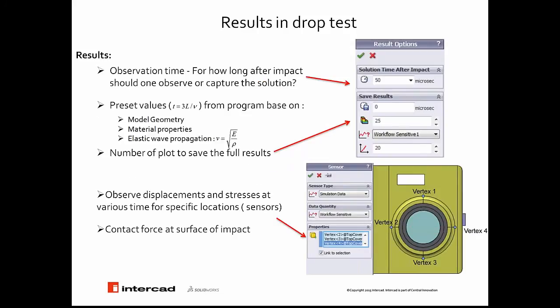All right. The other thing we have to mention about drop test is how we would like to record the result. Result in, let's say, drop test is our observation of time. For how long after impact should one observe or capture the solution? SolidWorks, based on the geometrical calculation, simply comes with an initial value for you. Well, in this case of the camera, it's been recommended for 50 microseconds. That preset value is based on model geometry, material properties, and the elastic wave propagation.